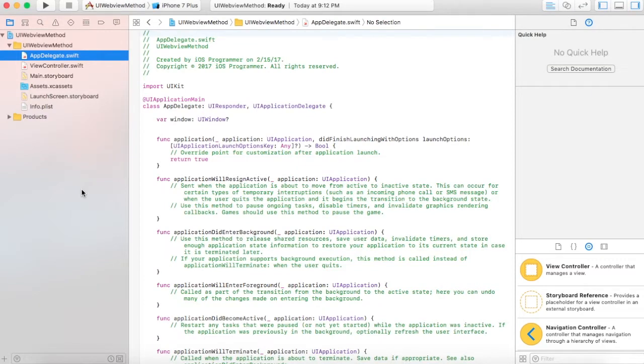Hello friends, let's begin with the coding part now. This is my empty project created as a single view application. The name of the project I have given is UI WebView method. This is the app delegate file and this is the view controller file. This will be our main storyboard.